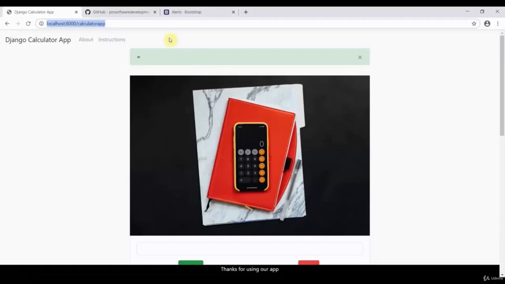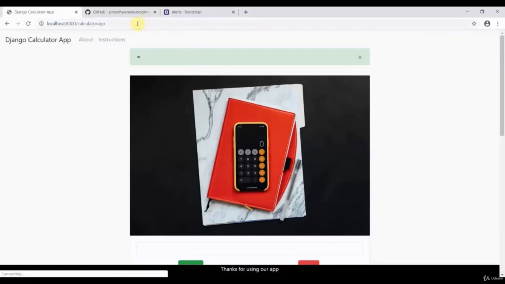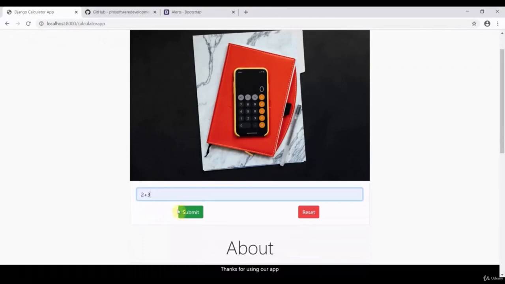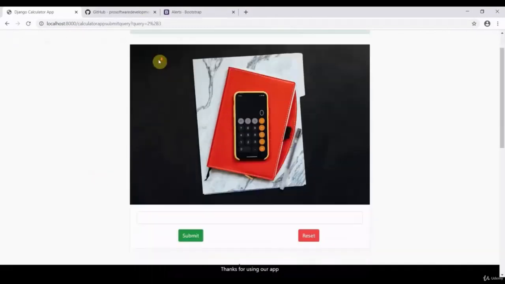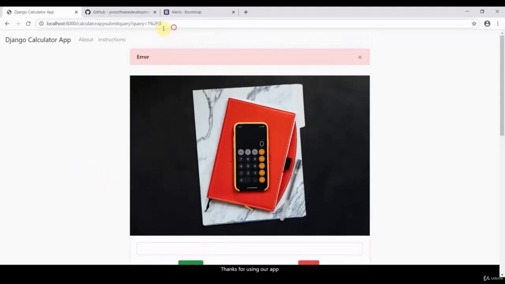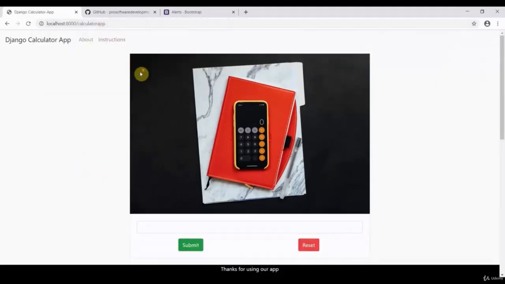So I'll quickly test my application. When I move to the index page, yes, now the equal to sign has gone. Now I would query 2 plus 3 is equal to, submit. Yes, 5 is good. Then 1 plus 0, then error should be there. Yeah, but when I move to the index page, there is no equal to sign. So that was a little bit of a logical error, but I have now corrected it.